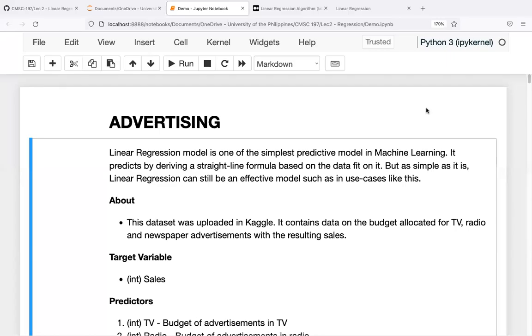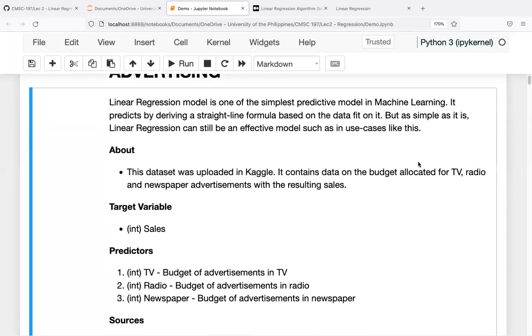Good day, everyone. For this video, we are going to have a short Python implementation of regression using least squares. Linear regression is one of the simplest predictive models in machine learning. It predicts by deriving a straight line formula based on the data fit on it. But as simple as it is, it is still an effective model, with use cases like this.